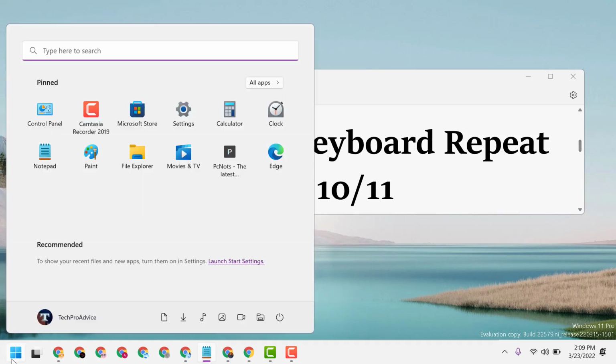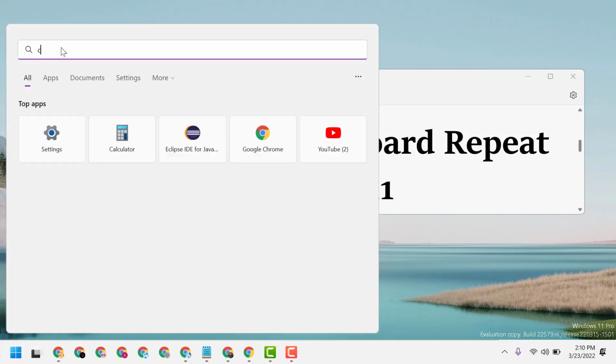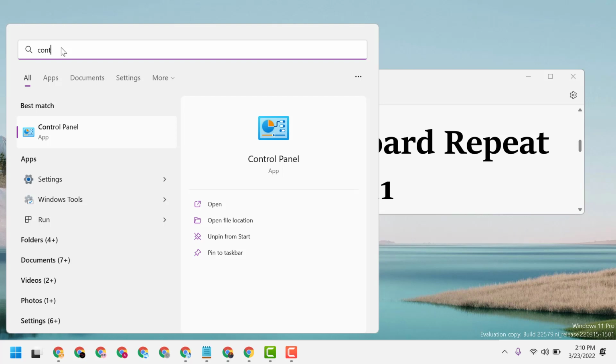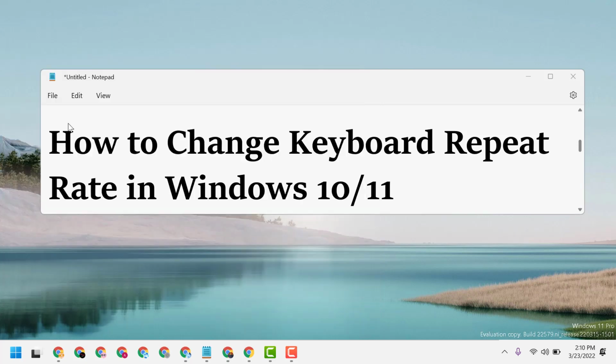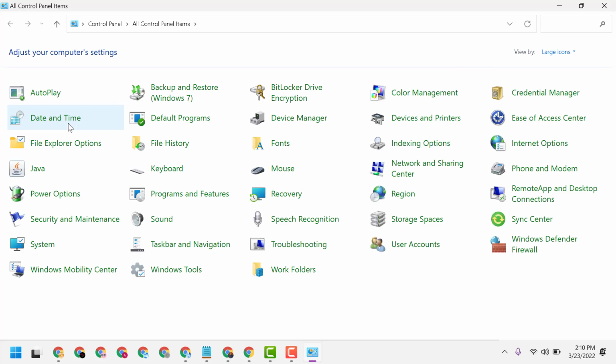Click on start. Here type control panel. Open control panel. Now here guys, select view by as large icons. If you have category selected, then select large icons, then click on keyboard.